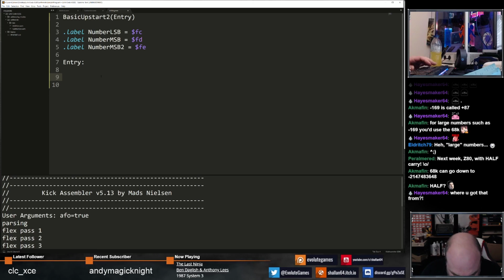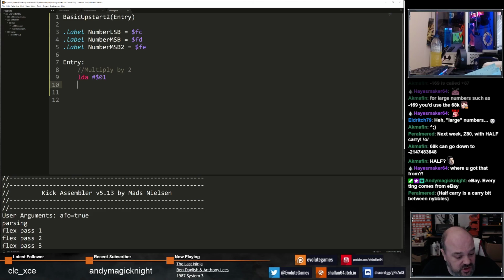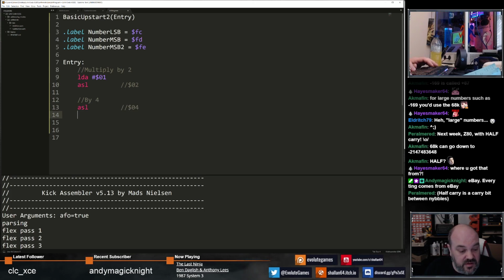So shifting, yeah. If we want to do division or multiplication by powers of 2, it's really simple to do. If we've got a number such as 1, and we want to multiply by 2, it's as simple as adding in the zeros on the right hand side. To do that, you shift everything to the left. So we use arithmetic shift left. And now the accumulator is 2. If you want to multiply by 4, you just do it again. And so on.